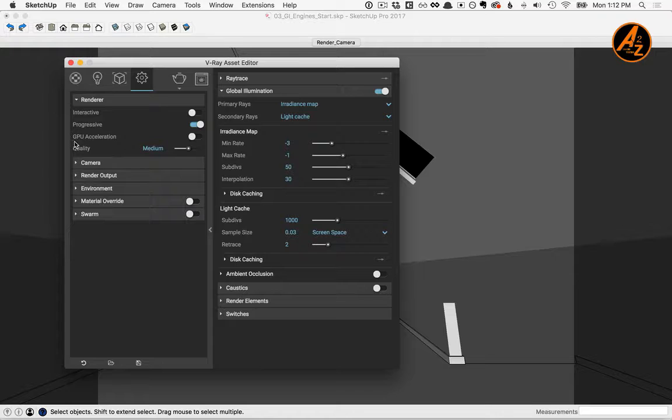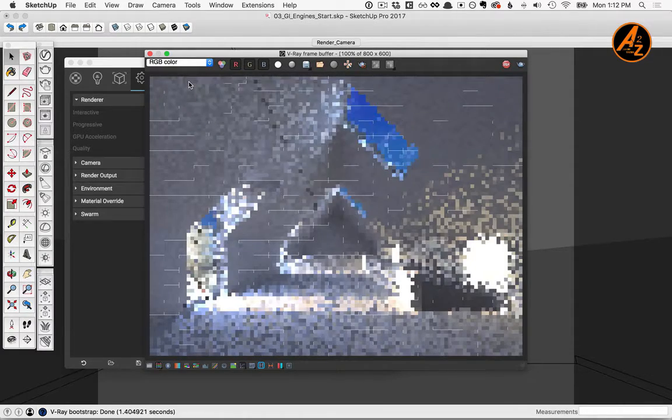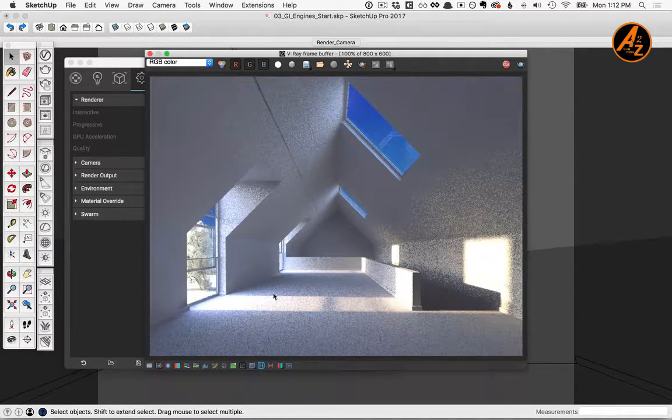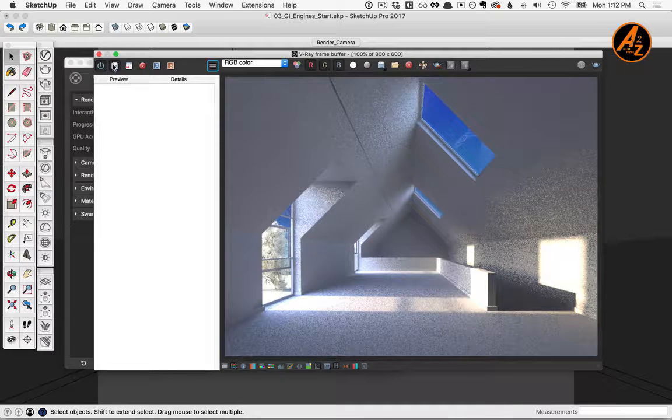Let's also go over here where the quality slider says medium, and let's slide that all the way down to draft. These settings are great when you want to try a draft render, so let's go ahead and do that. The first pass was the light cache, and the second pass with the buckets was the irradiance map. So it rendered fairly quickly, although you can see the quality isn't that great. So that we can compare later, let's open up the history, and we'll go ahead and save this.